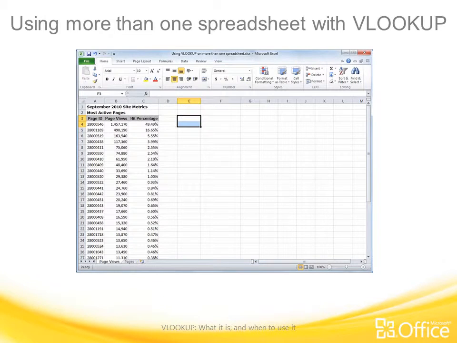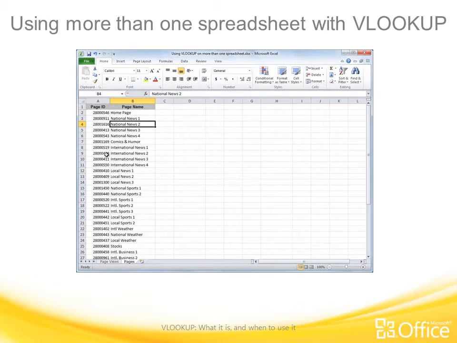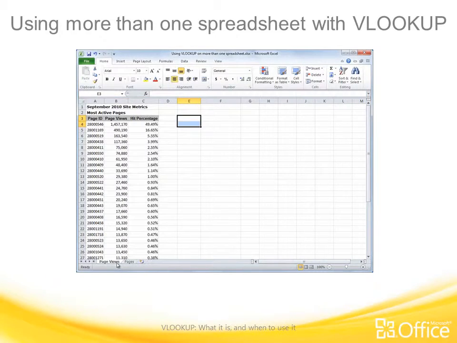In this example, I have two spreadsheets with metrics for a website. The data was originally stored in Access and then exported into separate Excel spreadsheets. The first sheet, Page Views here, contains page IDs, page views, and the percentage of hits for each page on the site in September. The second sheet, I'll go there, Pages, contains the same page IDs as well as the page names. I'll switch back to page views.